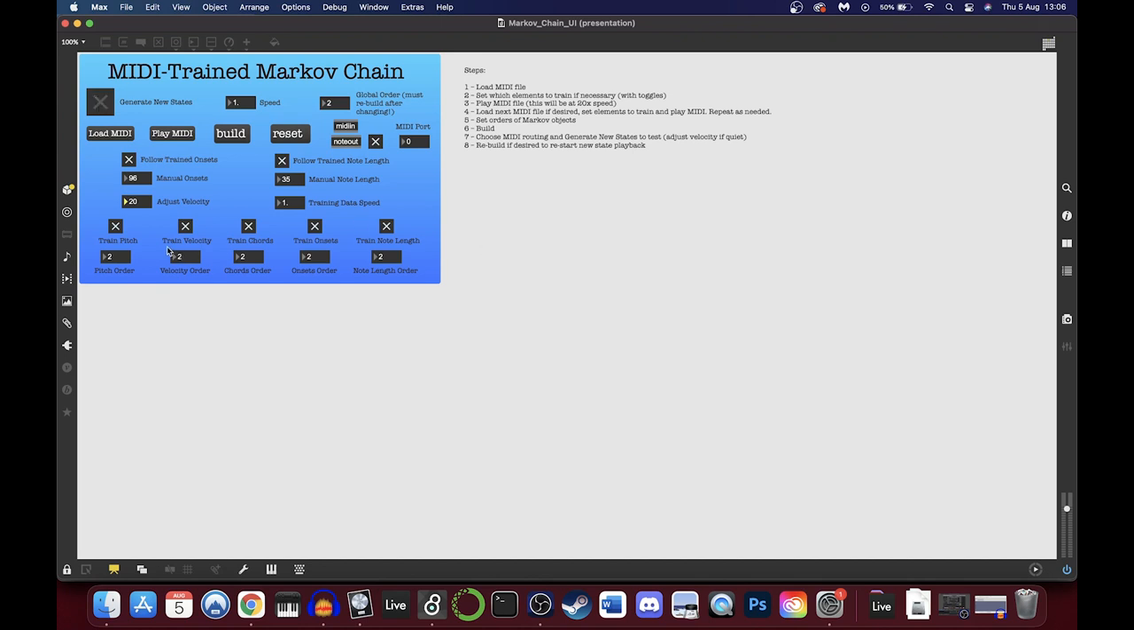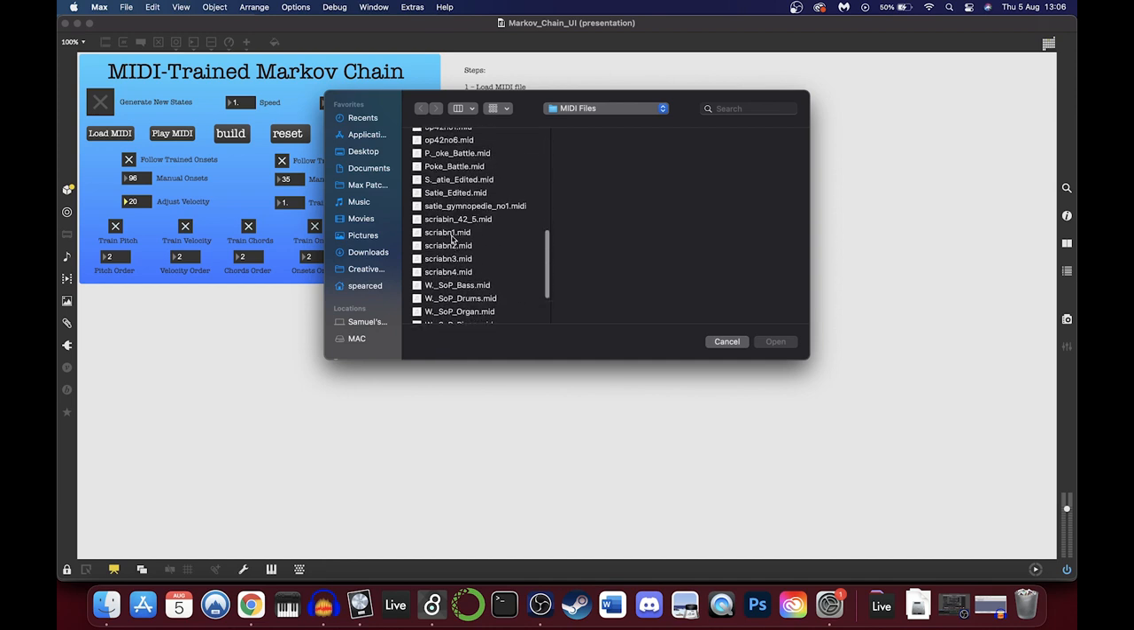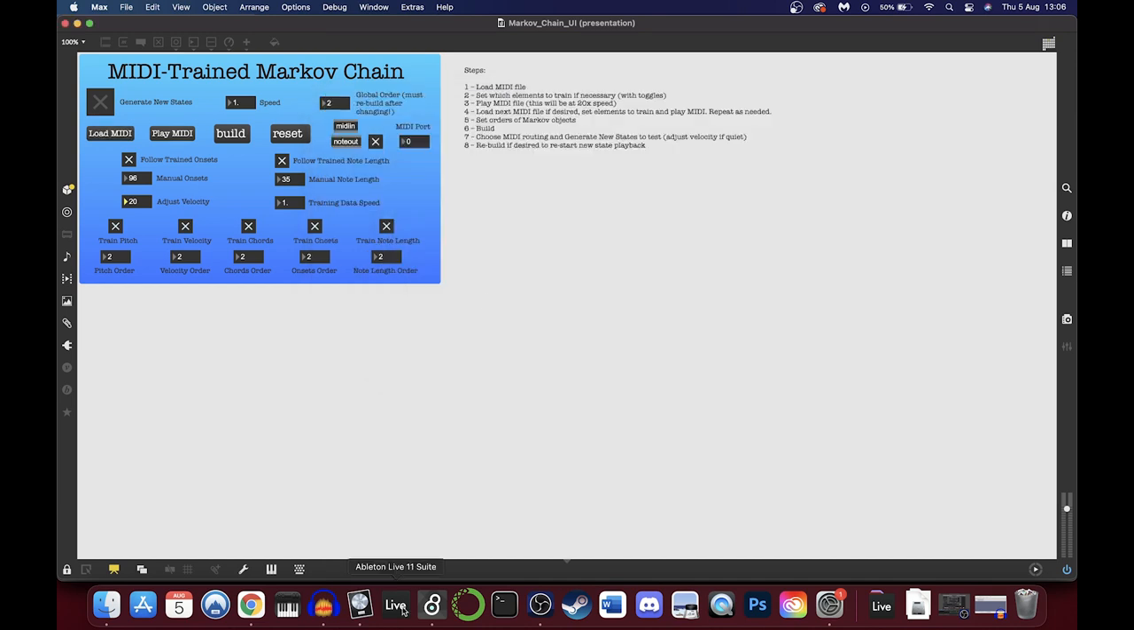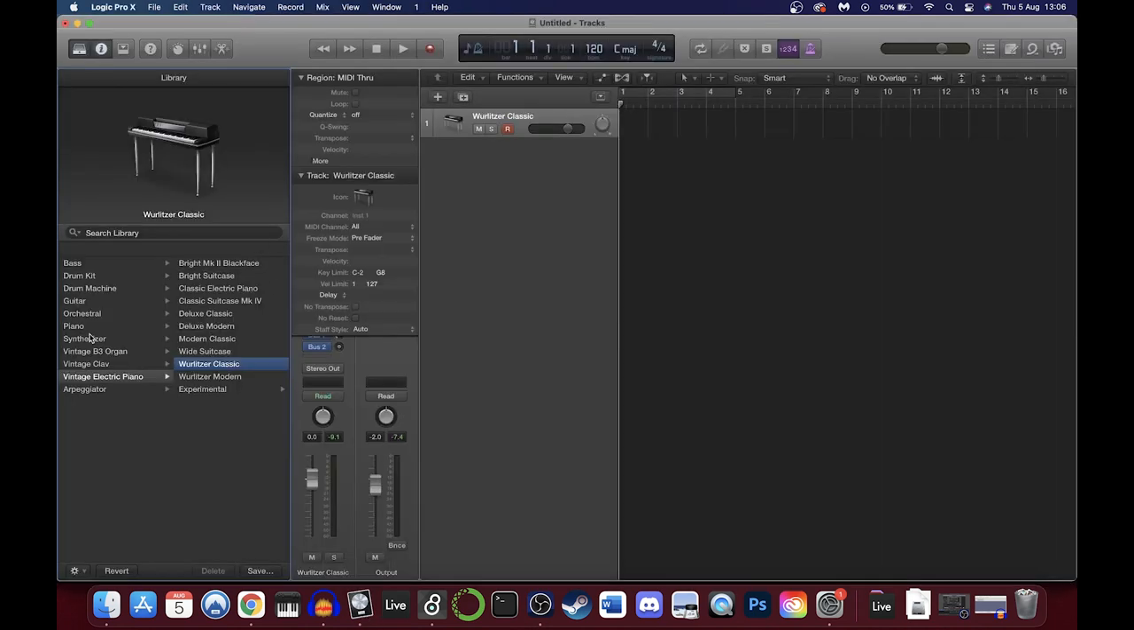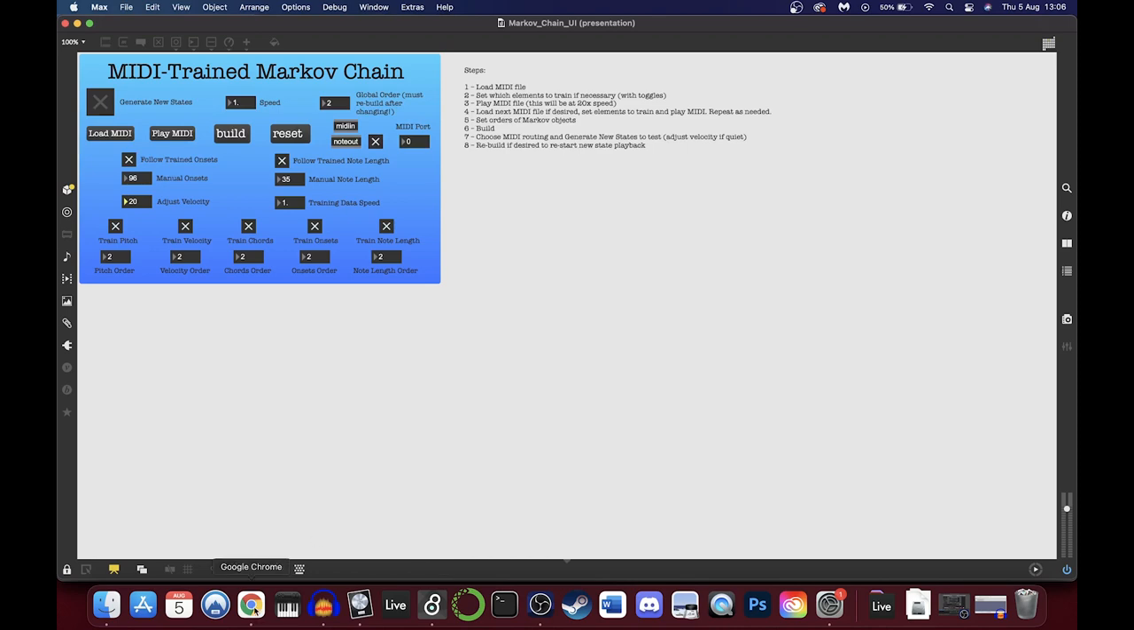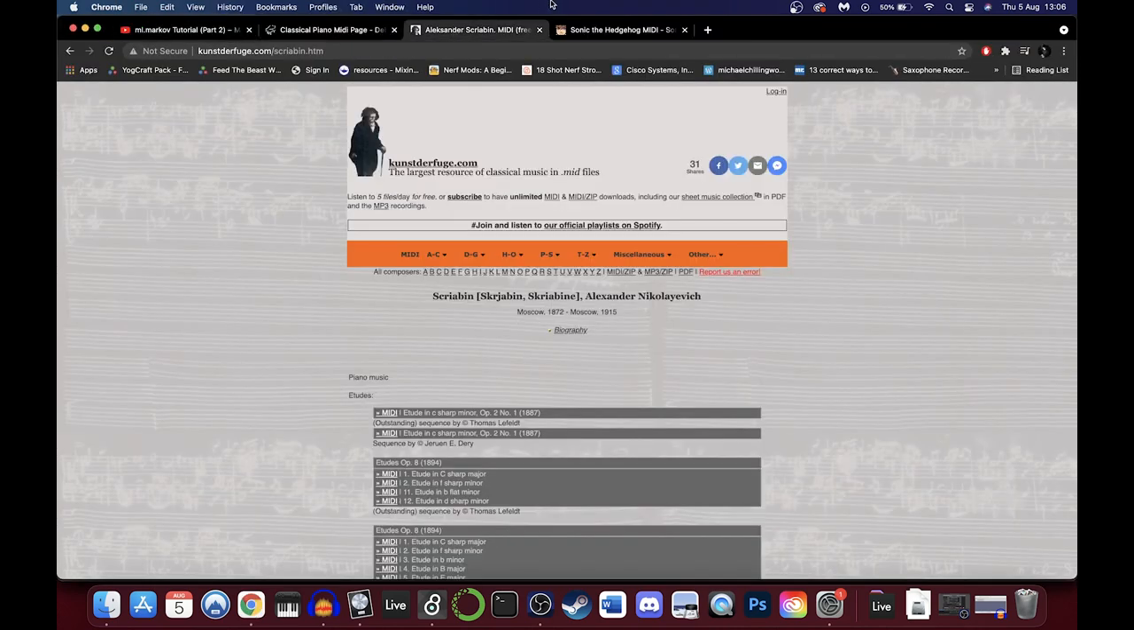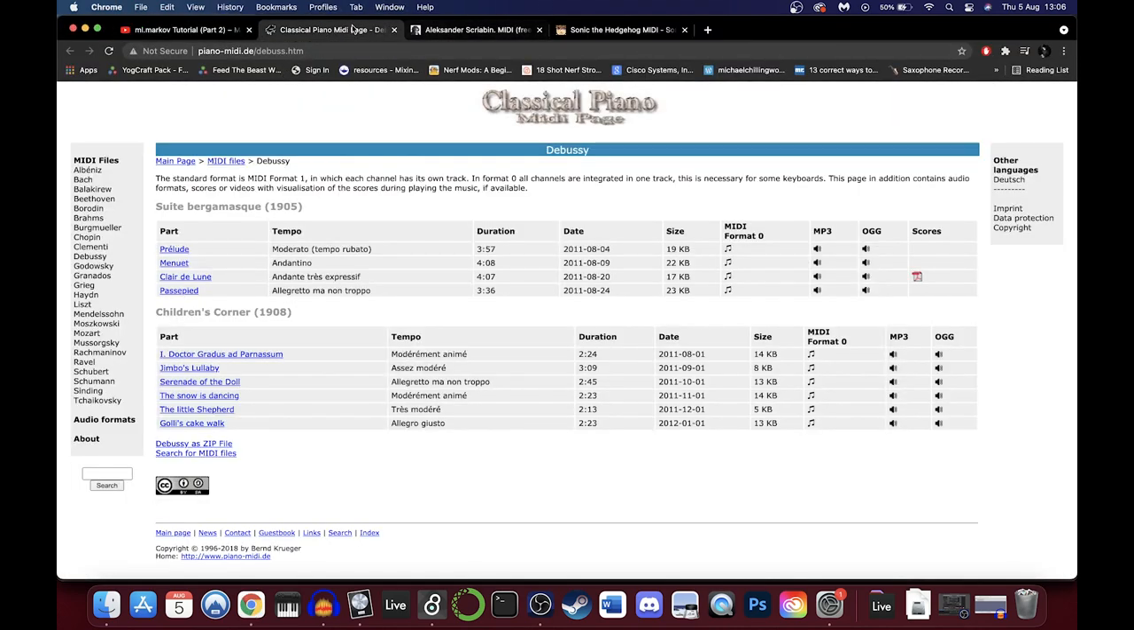Now, the bits at the bottom here, I wanted to demo how these work, because when I was playing around with this, and I'm just going to reset it and load in a file to demonstrate what I was talking about, I wanted to try playing in a piece of Scriabin. This is one of his etudes, Opus 42, number 5, and I found a really good MIDI file of that. The links for all of these will be in the description, by the way.